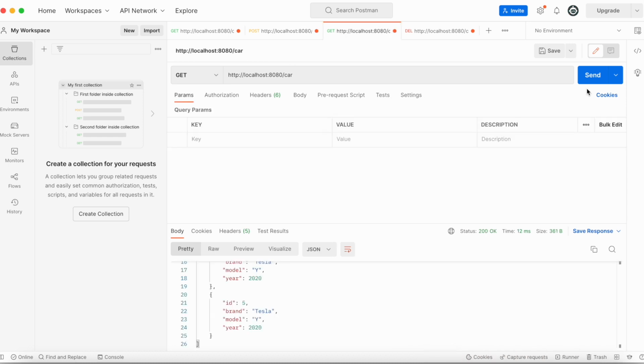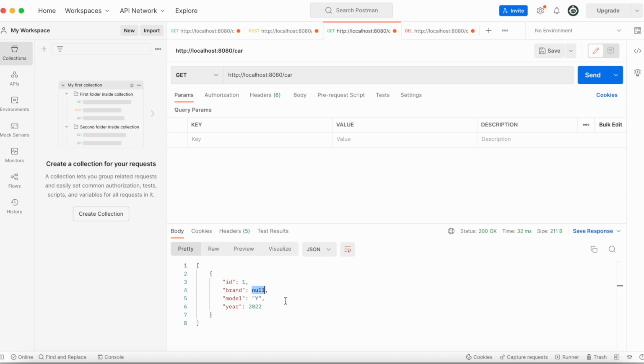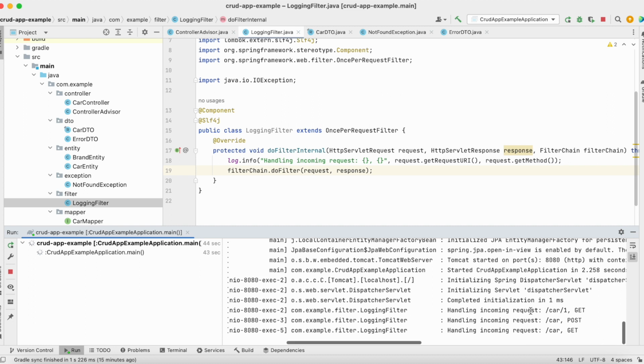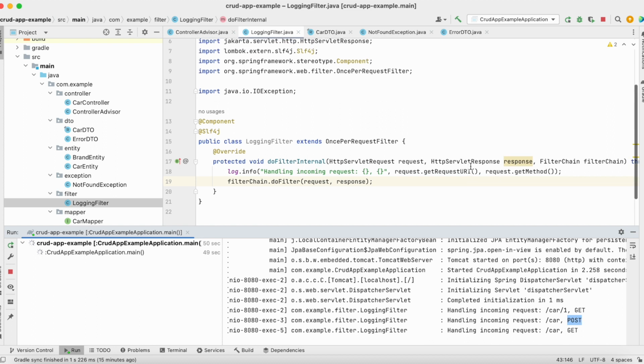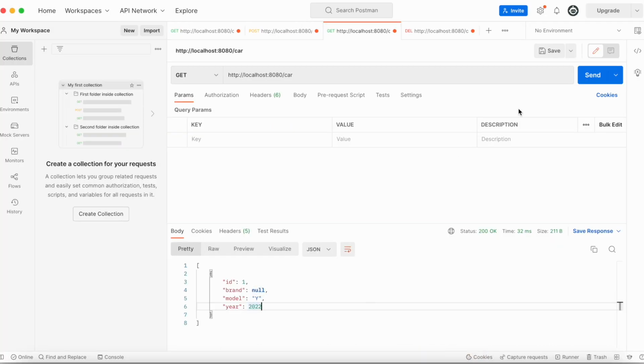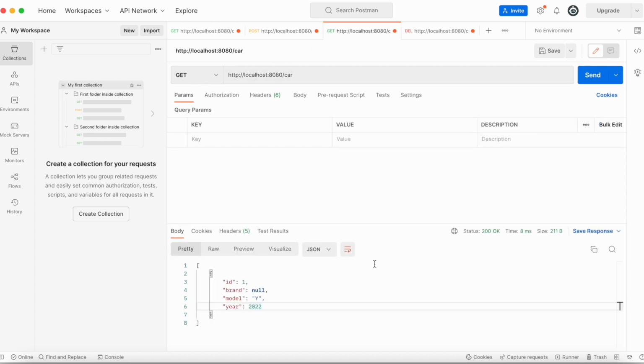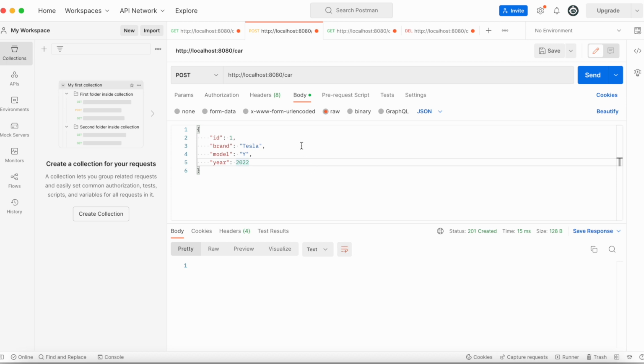And for example, let me hit send all. It's strange that brand is null. Okay, let me check my incoming requests. As you can see, car POST GET, and it's strange that brand is null; that shouldn't be like that. Now let me check what happened. Brand is null. Let's hit send once again. I can see that we have brand here. Let's hit send. Brand is still null. It's strange.